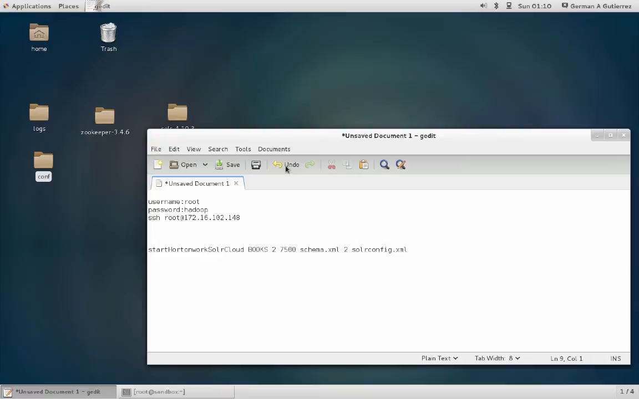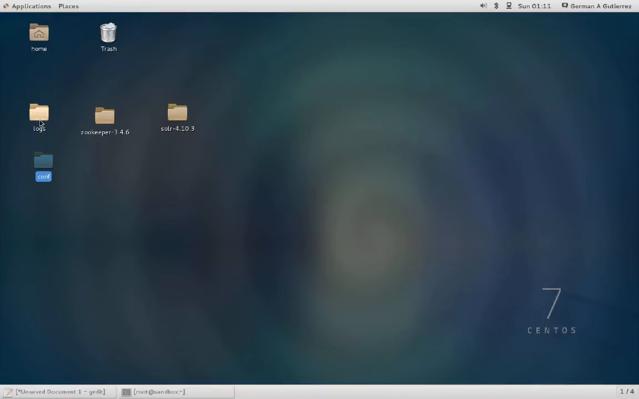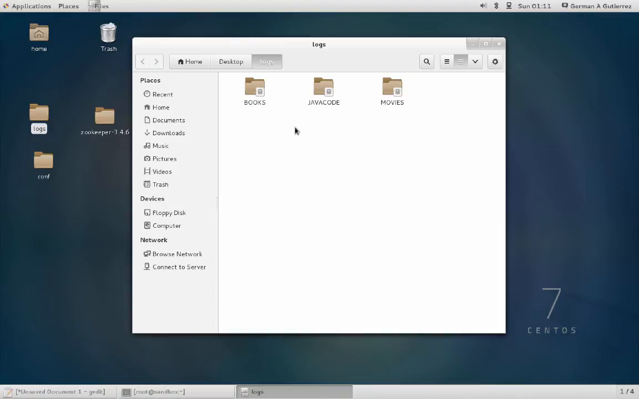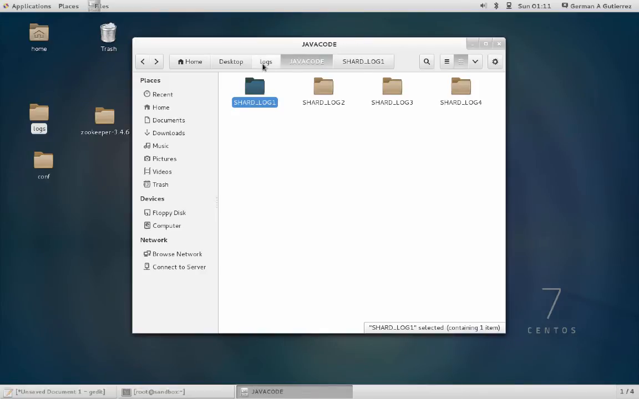Next, I want to draw your attention to the logs folder. So the logs folder, you will notice now that it contains 3 folders as well. Each folder contains a number of subfolders. And in this case, because the books collection was comprised of 2 shards, you will have a log file for each shard. Same thing applies for the Java code that was comprised of 4. And you will see there's a log file for shard 1, a log file for shard 2, 3, and 4. If we look at the movie folder, same thing, right?